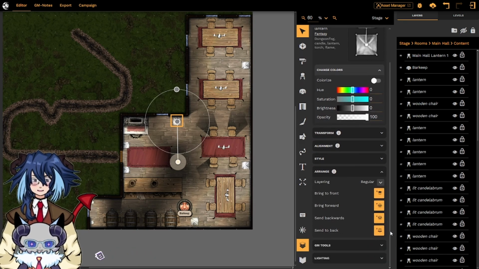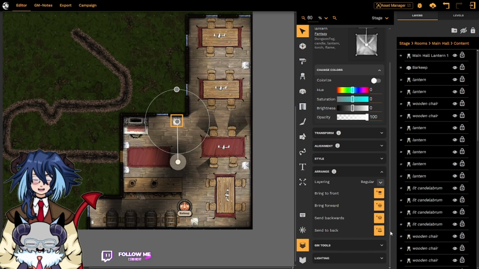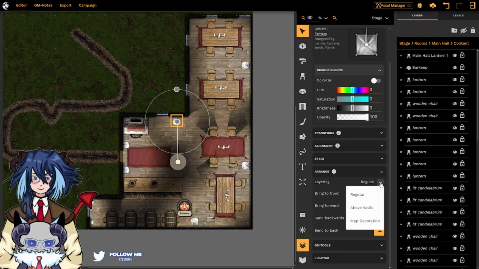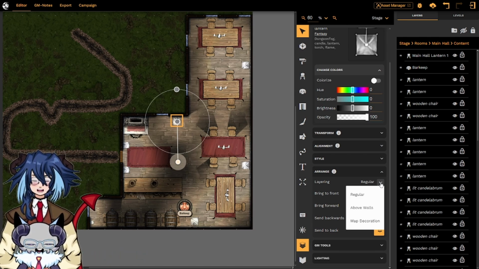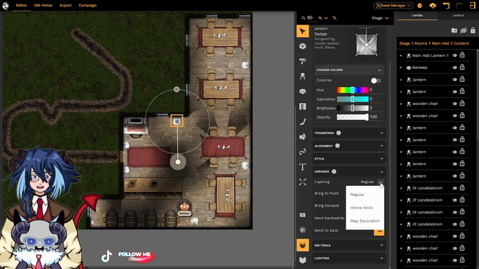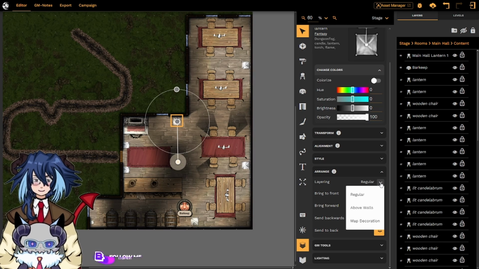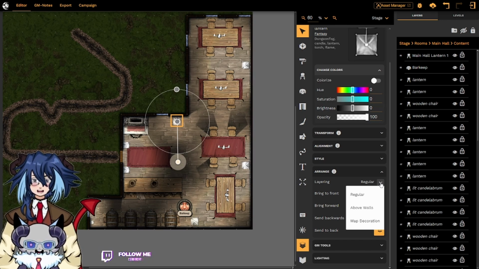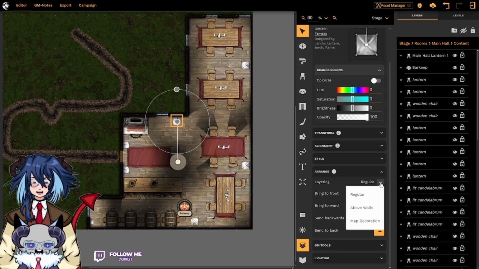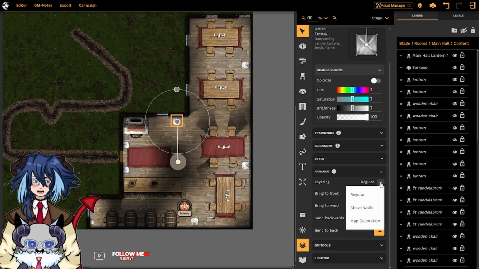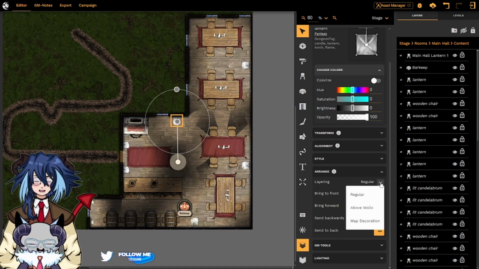And when we open up that, we can see all the different ways that we can manipulate the layering. So let's look at the layering types. You have regular, above walls, and map decoration. If an object's layering is regular, that means it can be manipulated as a normal object, meaning it will interact with other objects if it's supposed to, as let's say a light source, for example, or it will be hidden by other objects if something's placed over top. All that means is that the object isn't acting in any unusual way, it's acting as its default state.